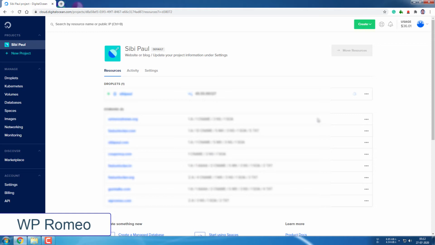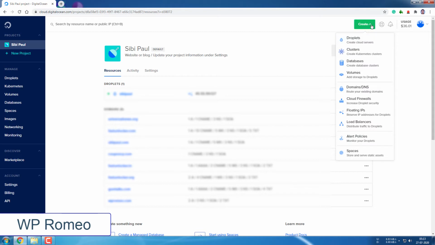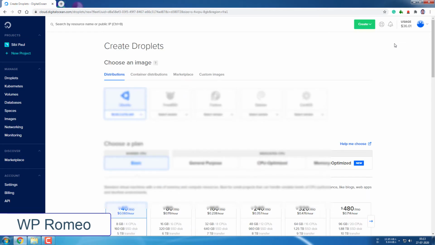In my case there are a lot of domains and droplets I have created, but if you are new, this section will be blank. Click on the create button at the top right, and you can see droplets. Click on that. From here we are going to choose the configurations for your server.